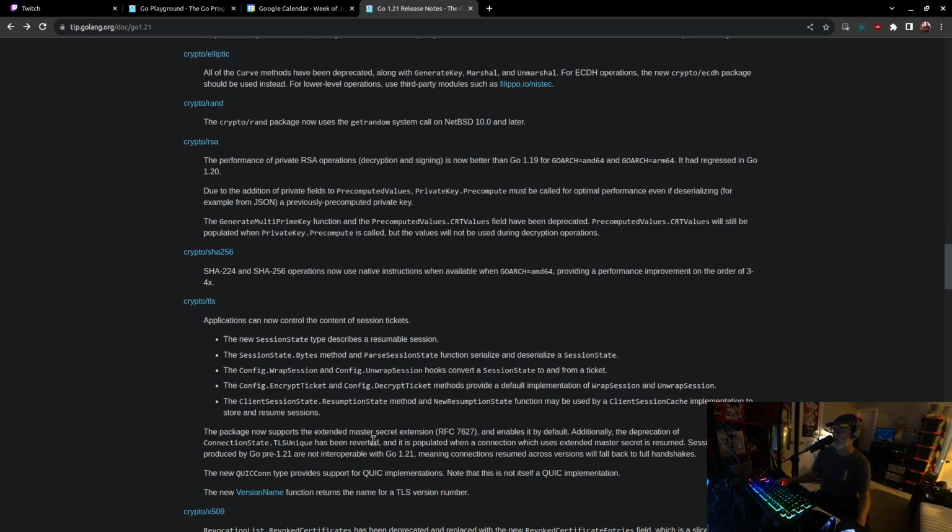The package now supports the extended master secret extension and enables it by default. Additionally, the deprecation of ConnectionState.TLSUnique has been reverted. And it's populated when you use them. Session tickets produced by Go pre-1.21 are not interoperable with Go 1.21. But that was pre-Go. They're doing something with TLS that's in conformance with the latest spec of TLS.